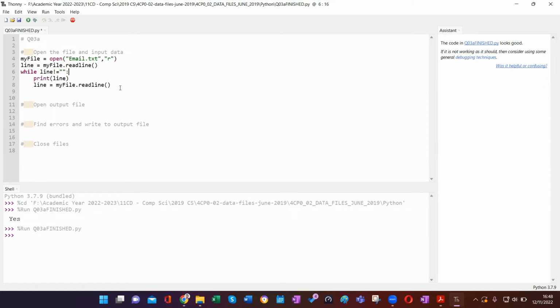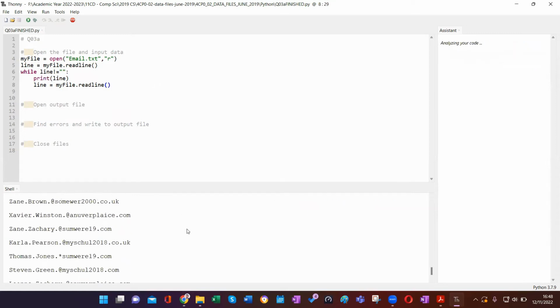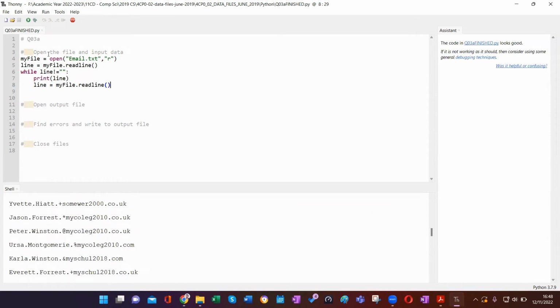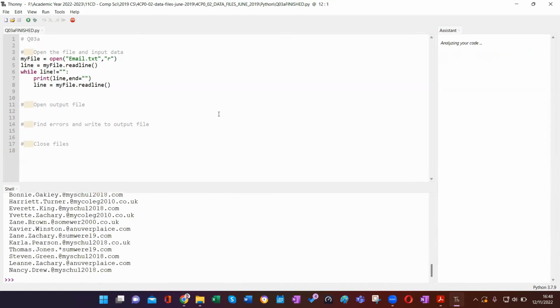So this is supposed to print all the lines, all the emails, whether there's an at sign or not. Okay, let's see. There you go. Now you know that there is a default line break in the print command. That's why you are seeing a blank row here. You can remove that extra line using end equals double quotes, the default line break.